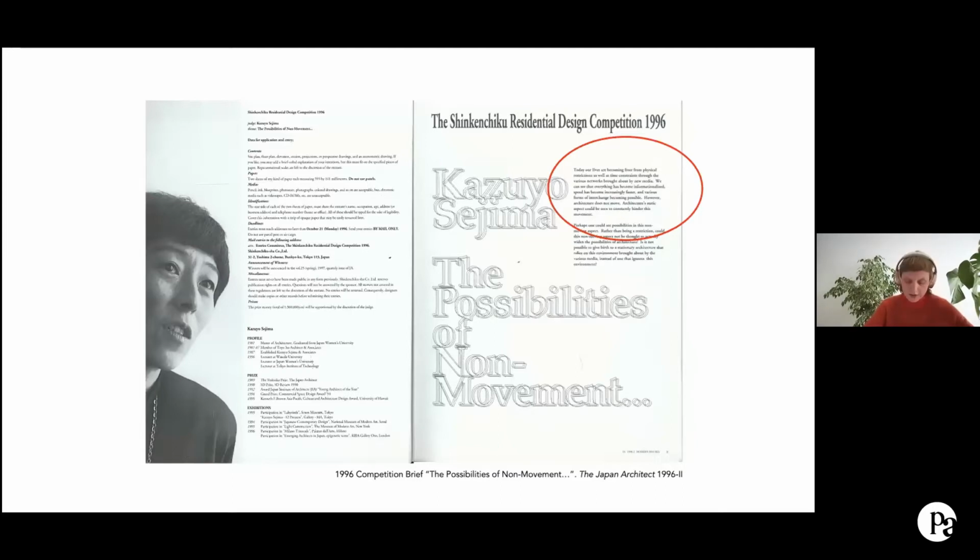While architecture's static aspect might at first sight be seen as a hindrance to this movement, Sejima simultaneously recognized opportunities for design in the tension between architecture's static aspect and a rapidly changing society. As such, she formulated her competition brief in such a way that it redirected contestants into going beyond a mere solution that reflects either movement or non-movement.